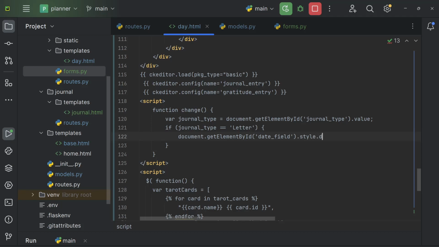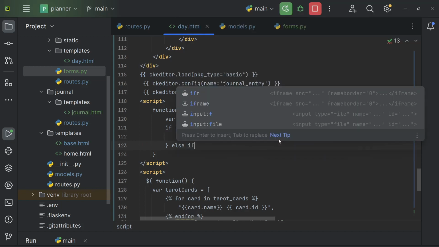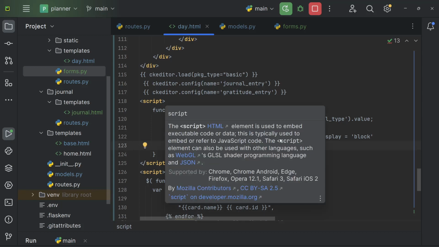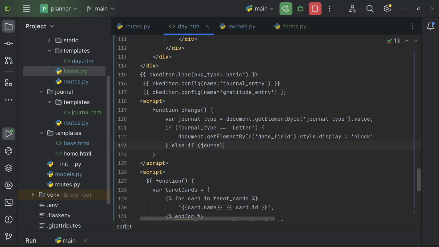Dot style dot display equals block. Okay, so if the journal type is letter, then the style dot display will be block. Else, if, can you do else if like this? Journal type is equal to prompt.